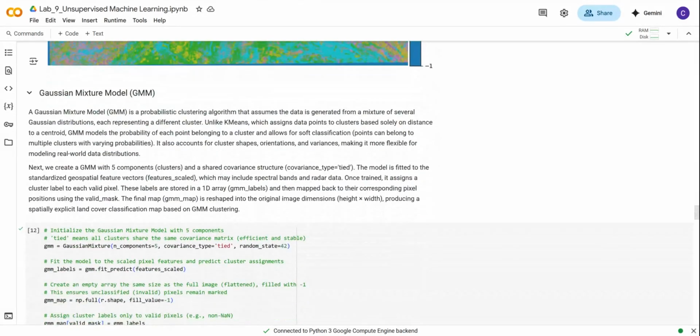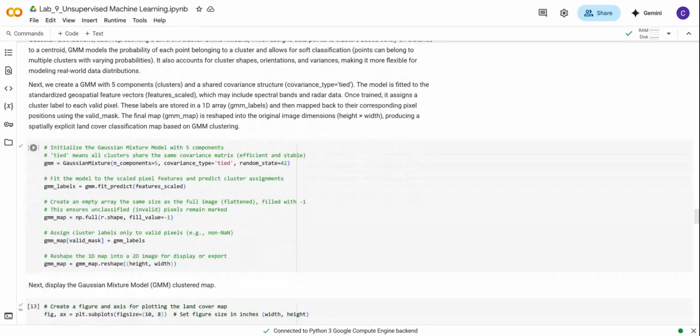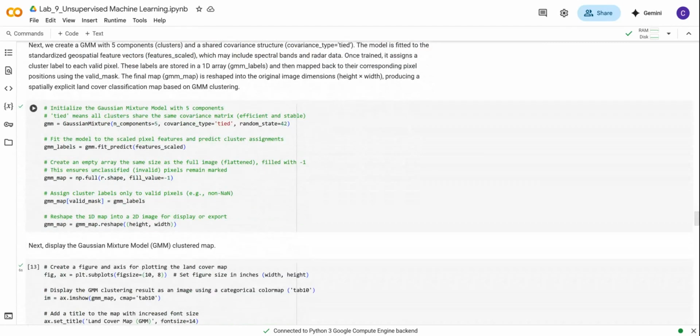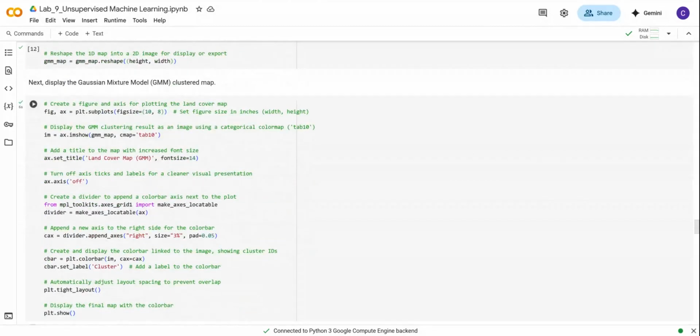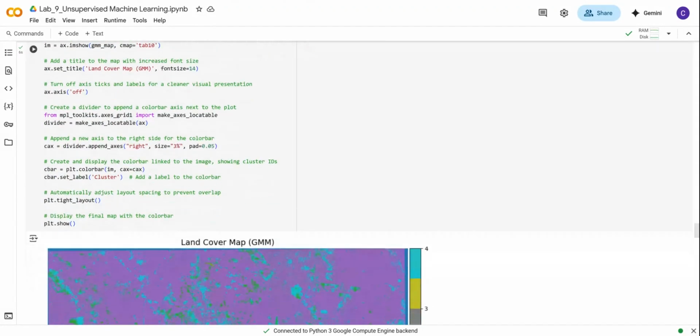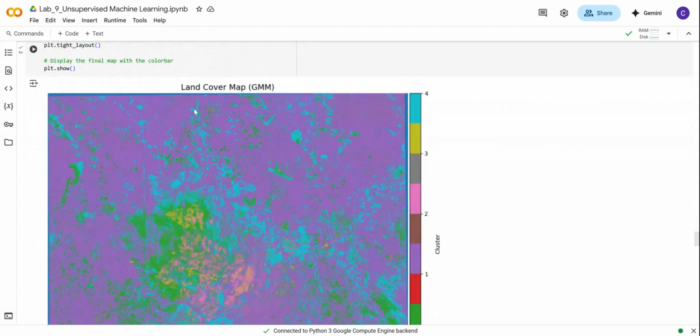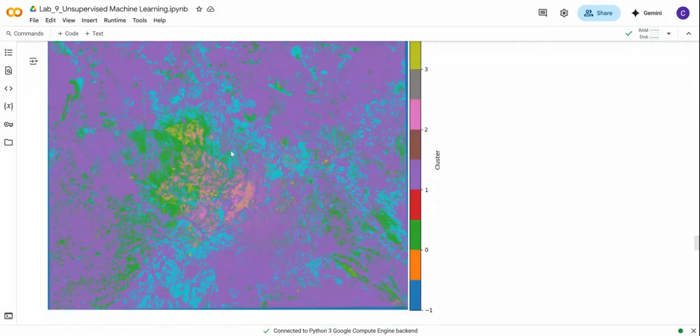And then finally, we have the Gaussian mixture model clustering algorithm. Again, here we define the components as 5, and then we fit the model, and then later we display it. Okay, so this is the outcome from the Gaussian mixture model. So as you can see, we have unlabeled clusters, and this is our land cover based map.